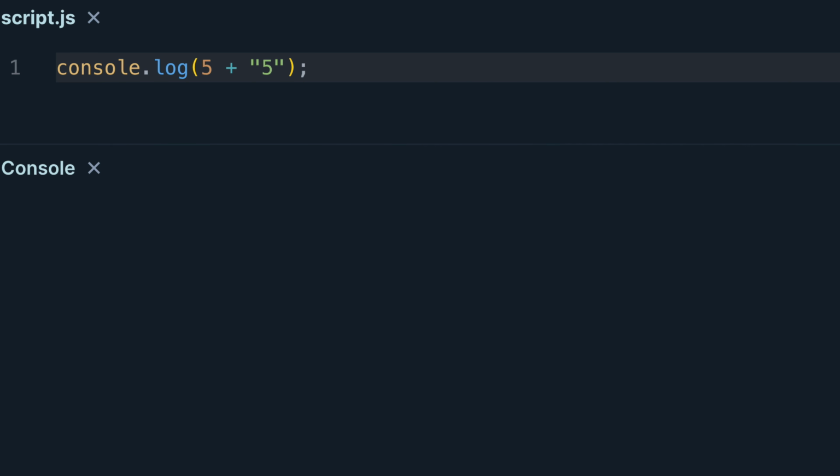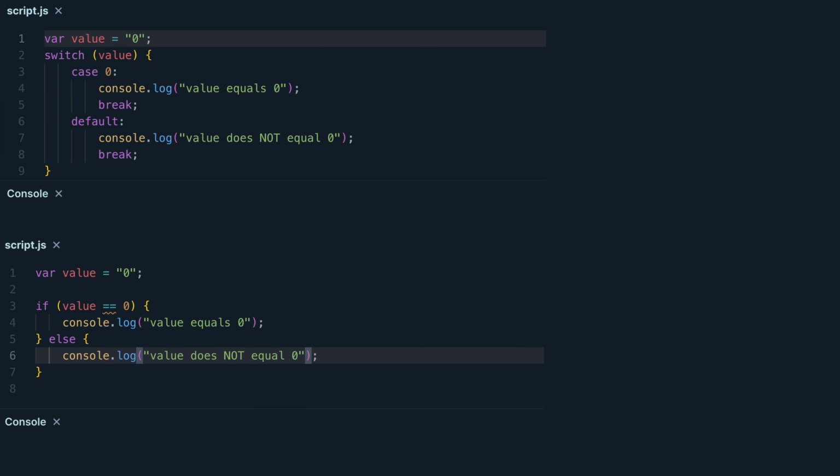Look at this code. What is the result here? 55. And this code, it does the same thing, right? Wrong. Oops. Today I'll show you why JavaScript, adored by so many programmers, is also hated by others.